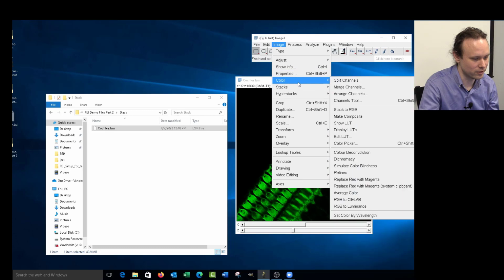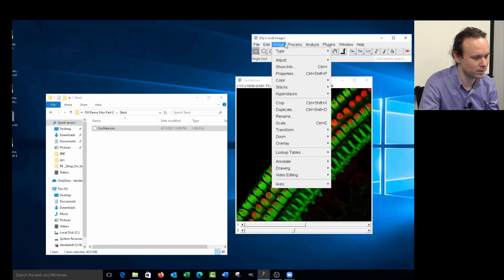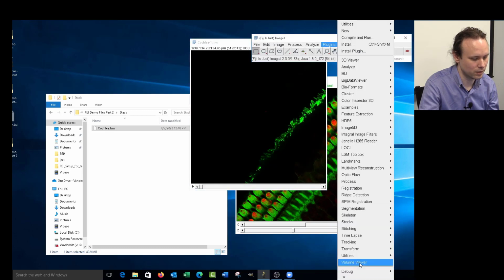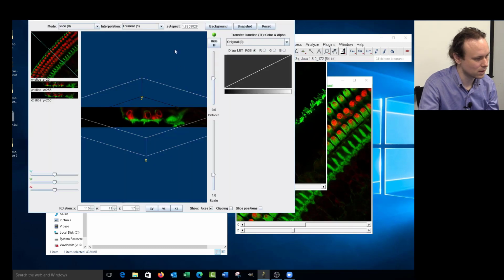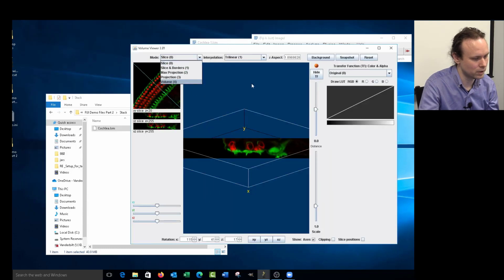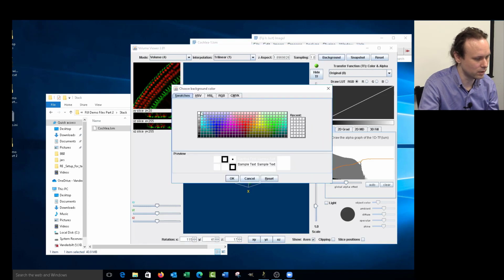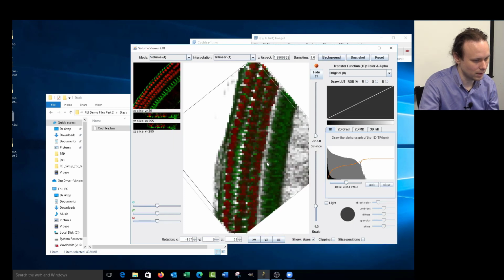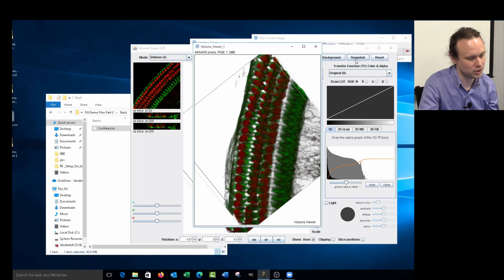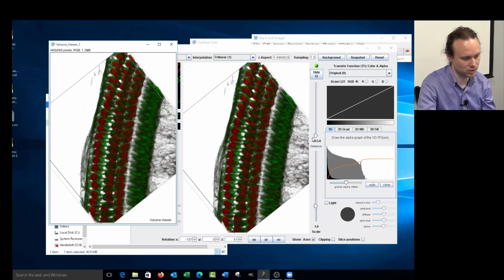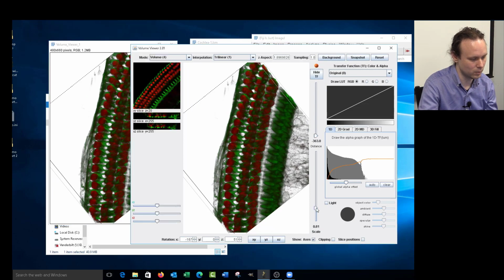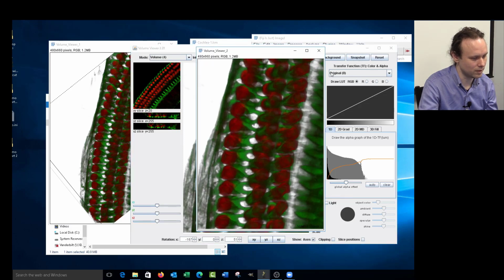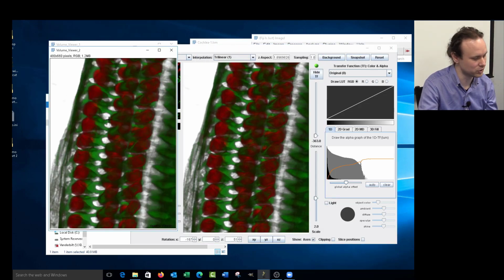I'm going to go through the same kind of stuff I was doing before: make a composite, RGB stack, keep source. We'll go back down to volume viewer, and volume. I'm going to change the background again to white. It's really up to you what you want that to be. And here we have this snapshot button. Snapshot will literally just take a picture of whatever you have here. We can zoom out, or you can zoom in and hit snapshot, and you will get exactly that image.